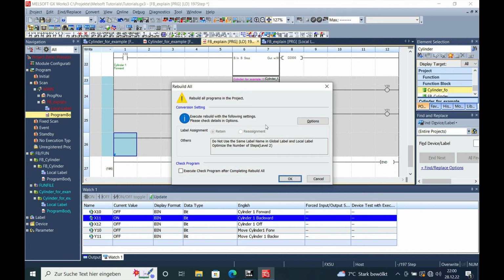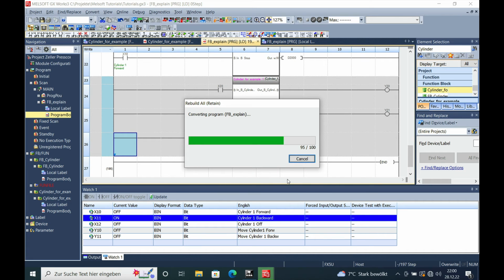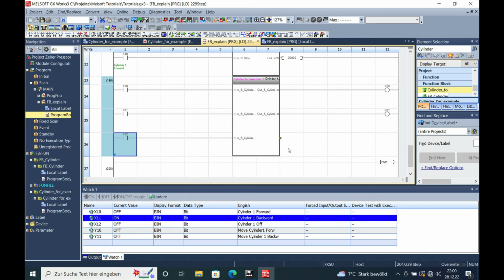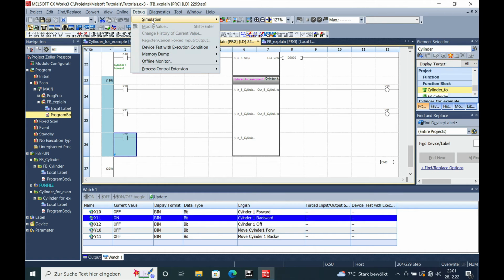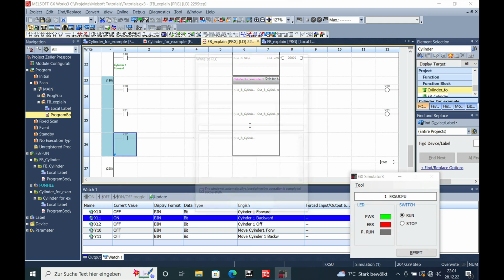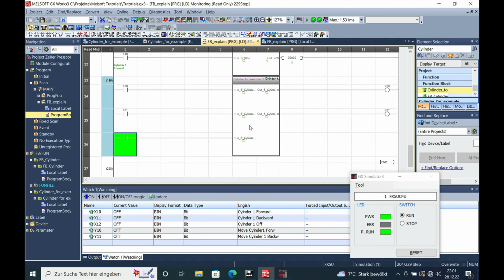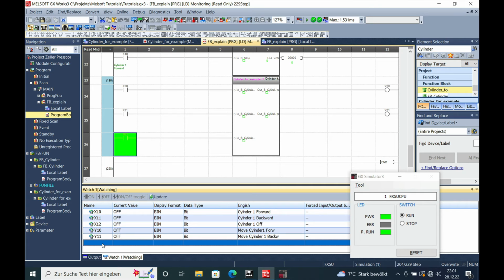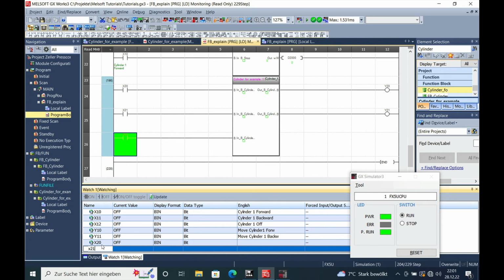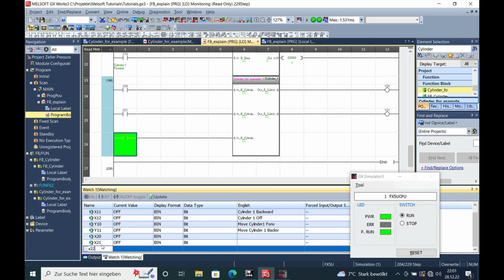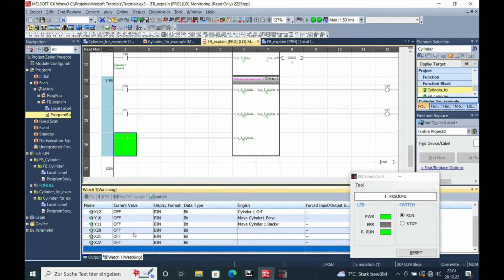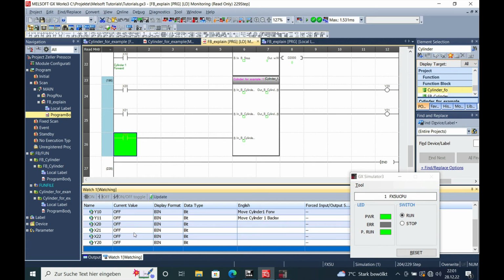And if I made everything right, we just convert the program or rebuild the program, and then we start a simulation. Simulation is running, and now we can say x20 for the forward, x21 for the reverse, and x22 for the stop, and y20 for forward, and y21 to move the cylinder backward.